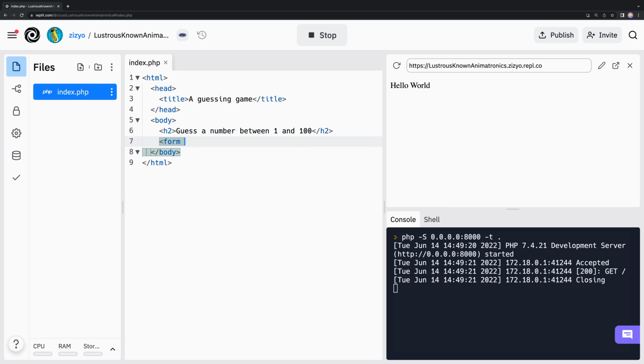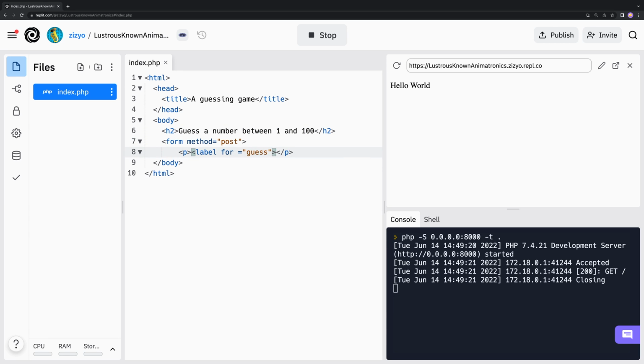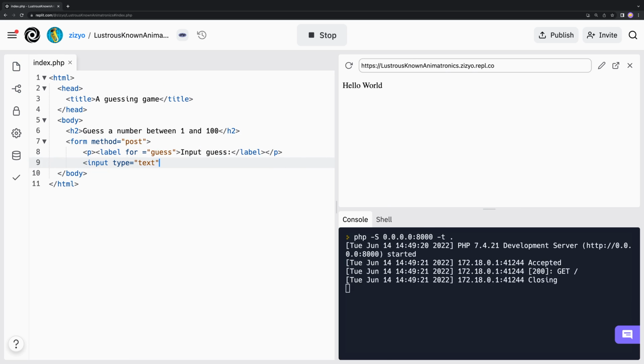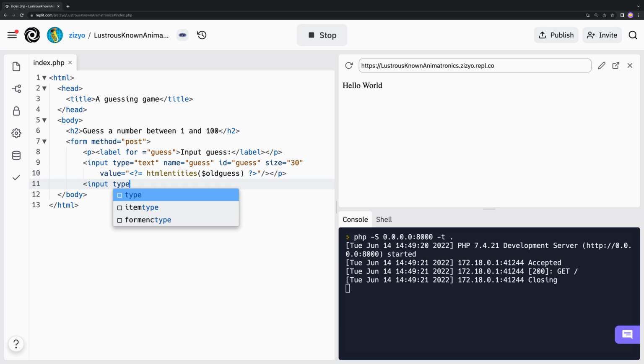This number guessing game will have a form with a text box where a player can enter their guess. We can add some PHP code to the HTML with this angle bracket question mark equal sign. We want the starting value of the text box to be the player's previous guess, which we'll get from a variable we'll create later. And I'll make sure to use the htmlentities function to convert characters to HTML entities. This just makes it so players can't inject extra HTML into the website.